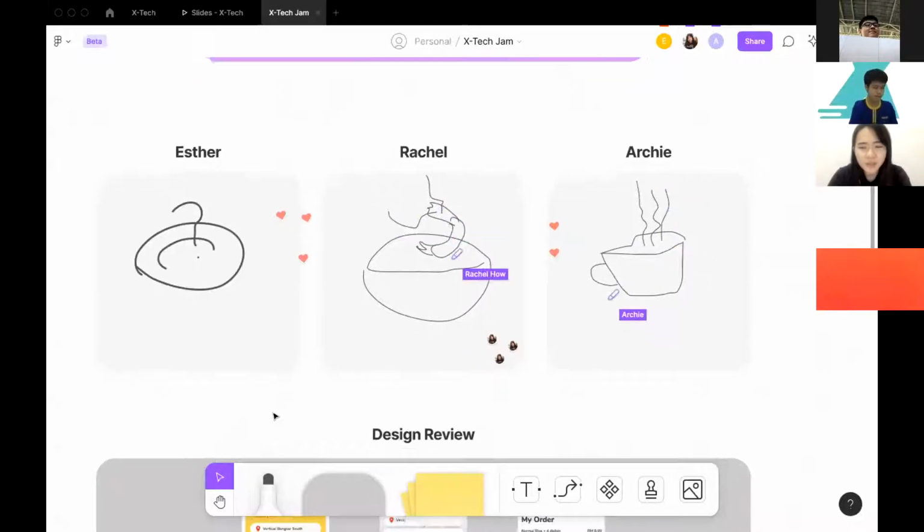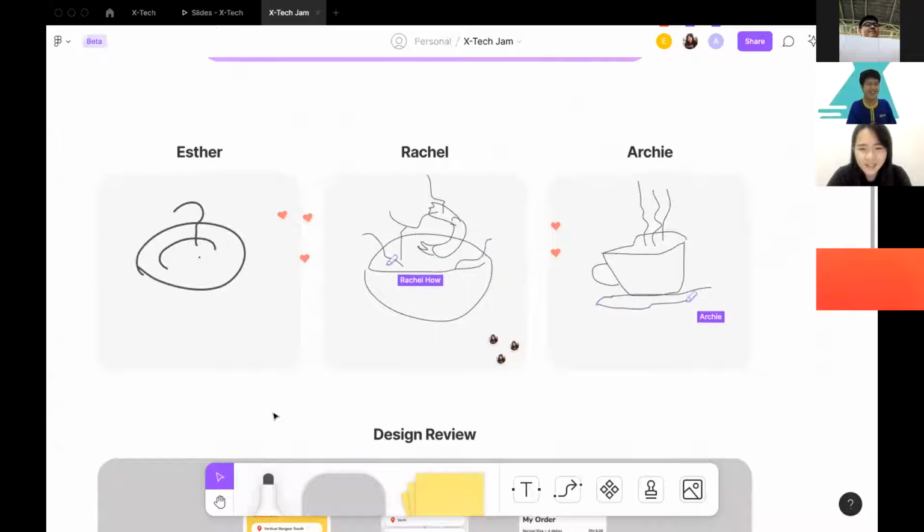Creative people, look at them go. Wow, Rachel, I have no idea what you're drawing. That looks like a wrap or a burrito, but let me guess. Anybody have any guesses of what that actually is? What Rachel has drawn here?